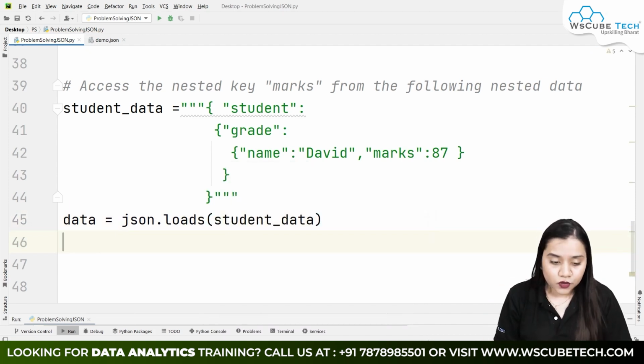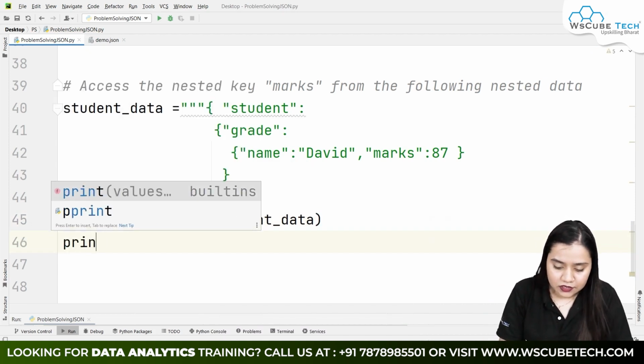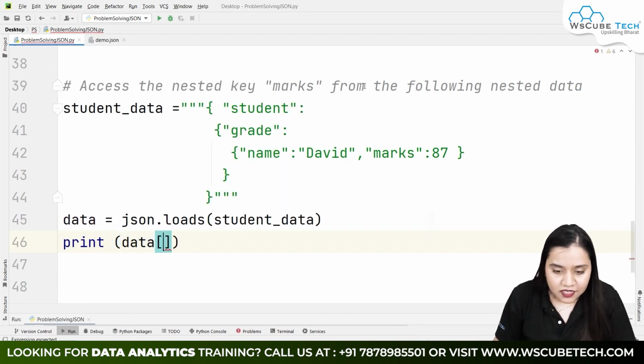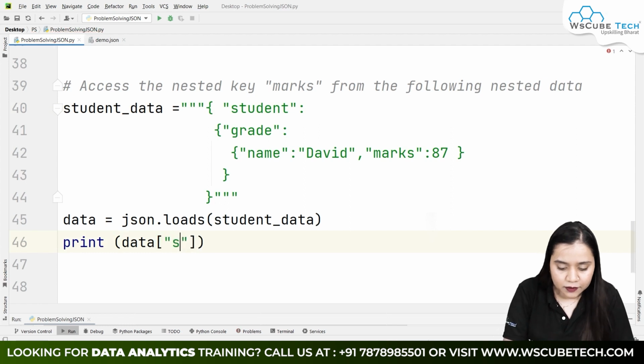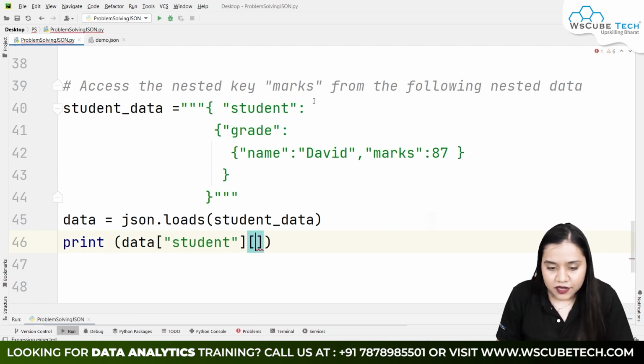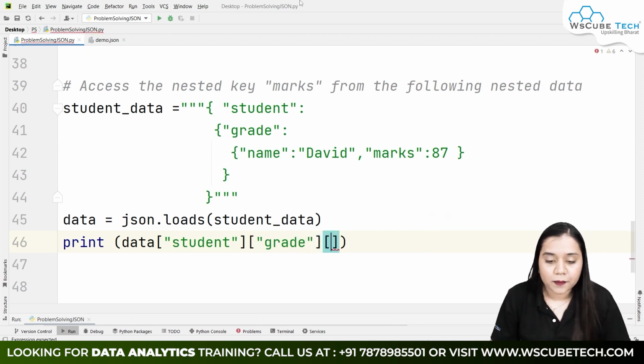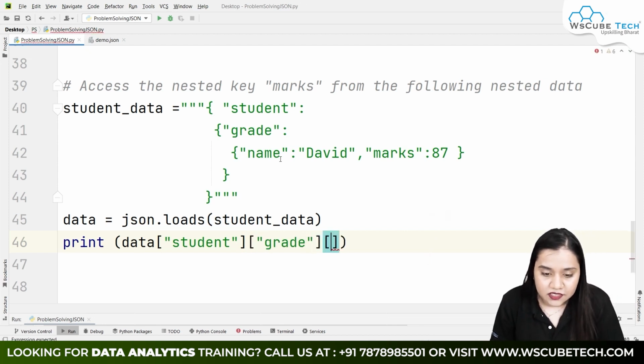Next thing that we need to do over here is print data, which is now the name of our dictionary. In the square brackets, our first key name, that is student. So student will go inside the double quotations. In another square bracket, we have to go to grade. So we'll be writing grade. Another square bracket. So in the next keys, we have name and we have marks. We don't have to go for the name, but we have to go for the marks.